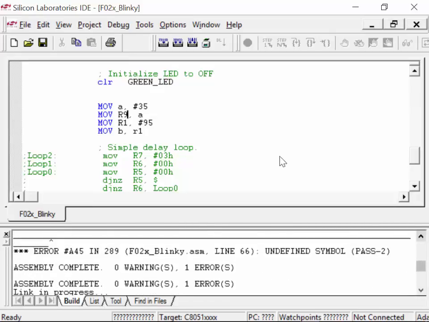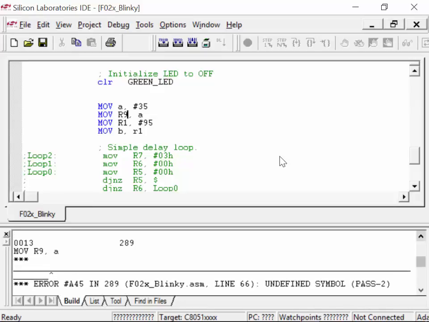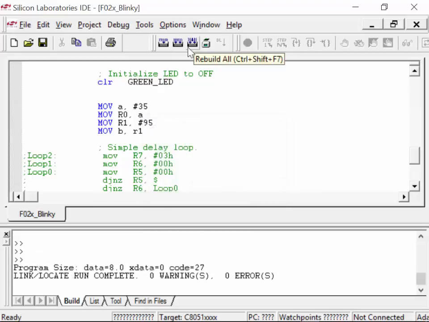This is one error, undefined. It's on line 45, and it says error A45 and 249, undefined symbol pass 2, and you see these 3 asterisks underneath the R9. That tells me that that's where the error is. So I'm going to just go ahead and change that back to R0 and run it again right there.